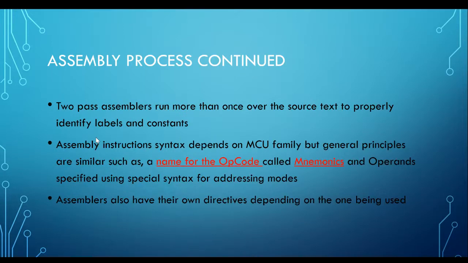To parse assembly, it runs more than once over the text source to identify labels and constants. So this is the process of what your IAR actually does. These are all just reading material. You can go through the lecture slides and the book, but these are just the several processes. Now, should we learn about this? Why is it so complicated? But when you press compile, everything is actually done by your IAR.